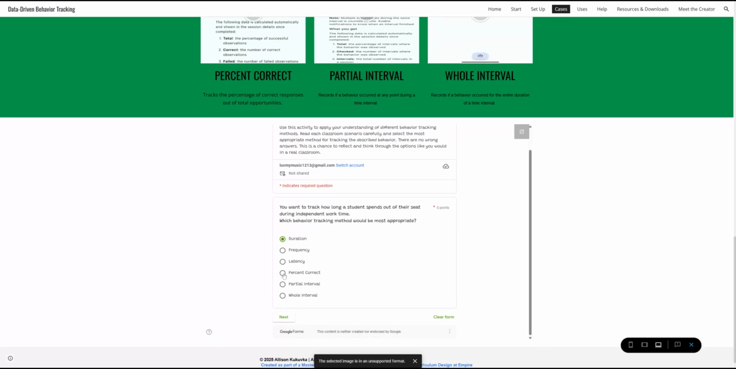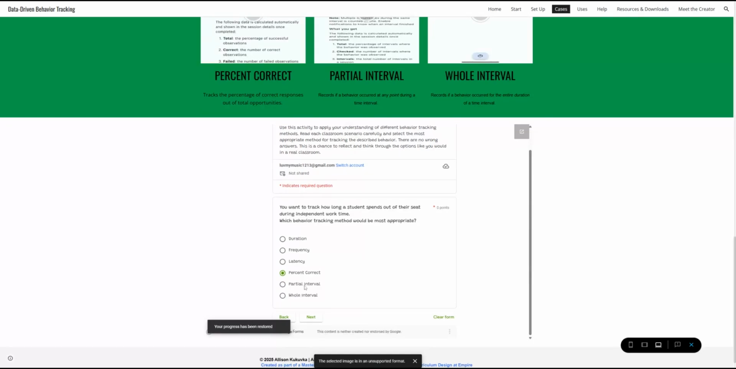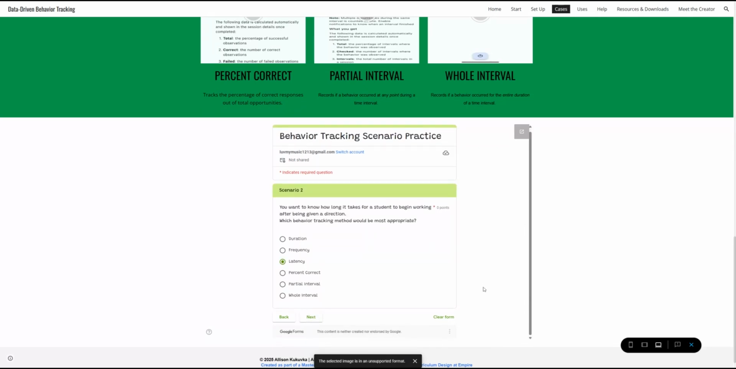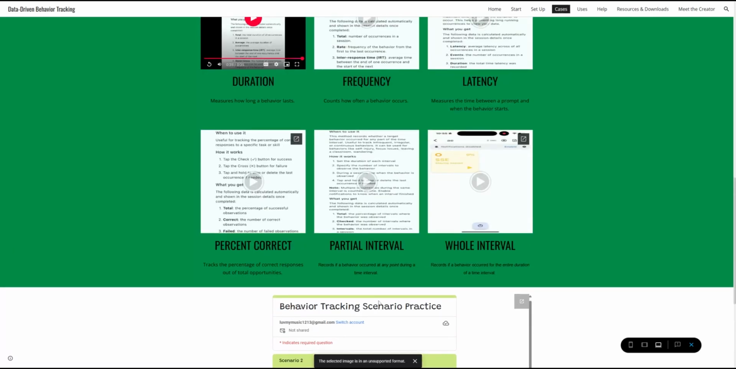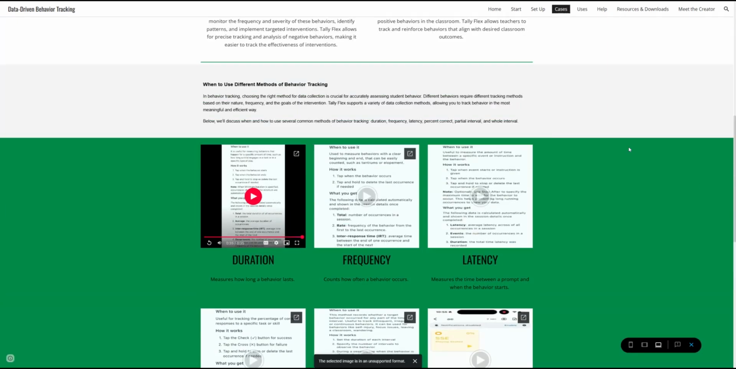So I might say percent correct, and hit next. It'll actually bounce me right back to that question and say, nope, that's not it. So then I click duration and hit next, and it'll actually bring me to the next scenario. There are 6 scenarios, and it follows the 6 different tracking methods.